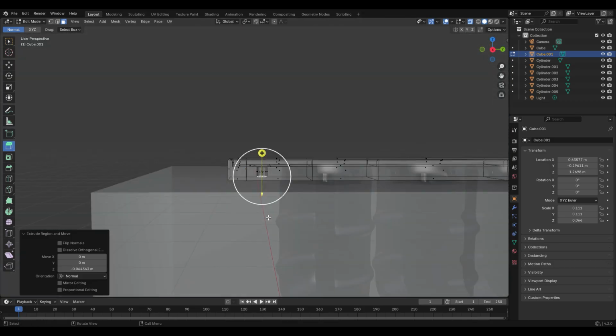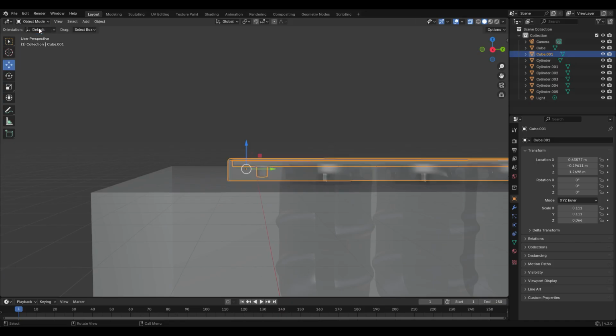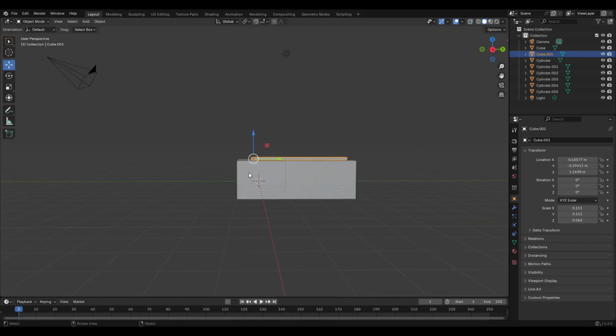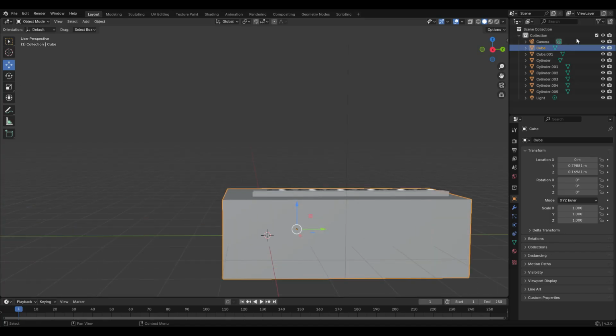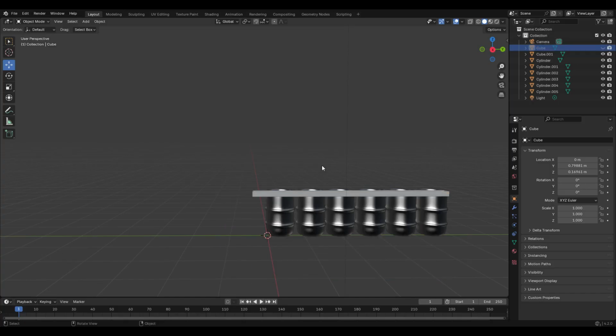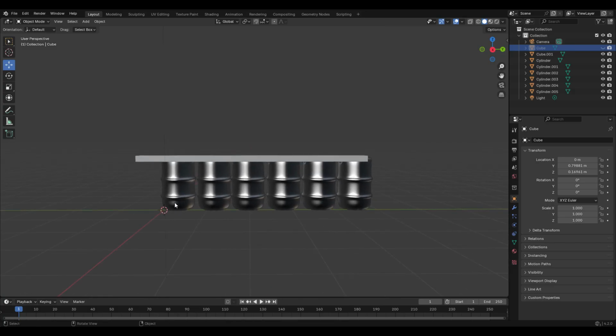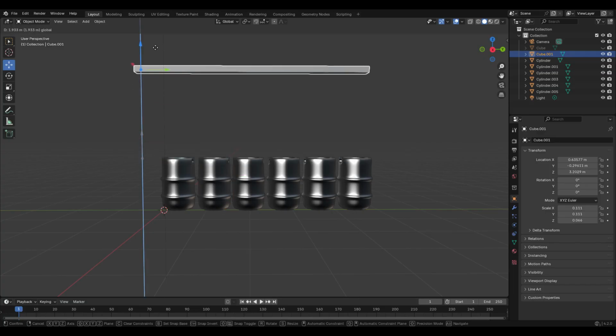Now then, our next step is going to be to go down here. We're actually going to go back into object mode, turn our X-ray off. We're going to select our cube here, and we are going to hide said cube. There we go. Now, each of these, well actually, it'd probably be easier if we just move this up here.